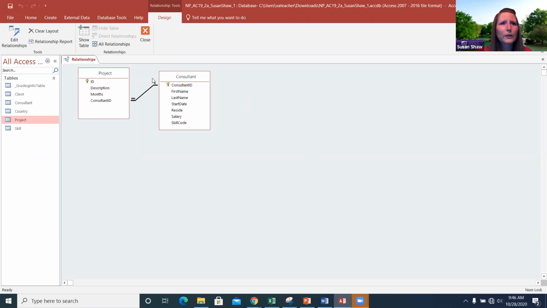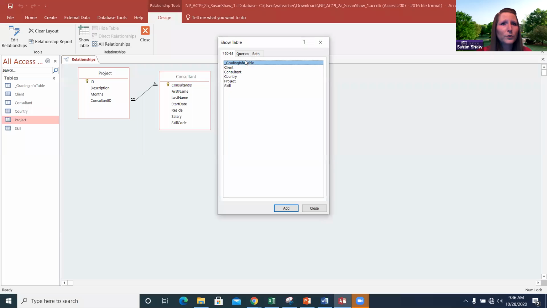So we're going to go back to our relationship group, which should still be open. We've created something, so we have this relationship tools design tab open. Go back to your relationship group, select the show table. So it's going to open this table up. Make sure your tables tab is selected. This is going to give you our tables option. Not really a big deal now because we only have tables to choose from, but if we had tables and queries in here, it would be an issue. So just make sure the tables is showing.